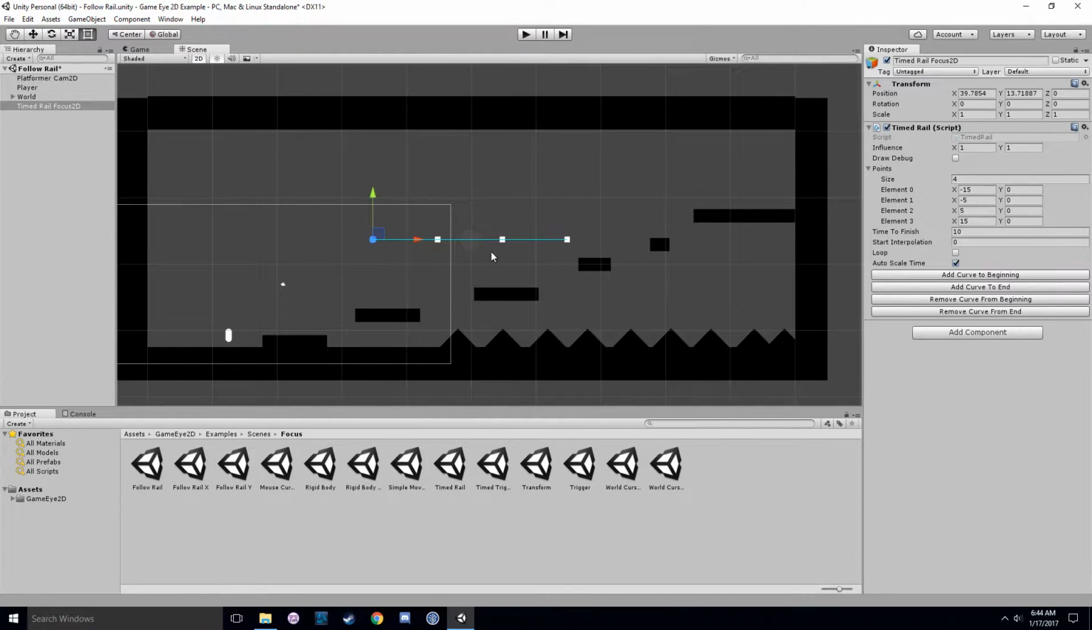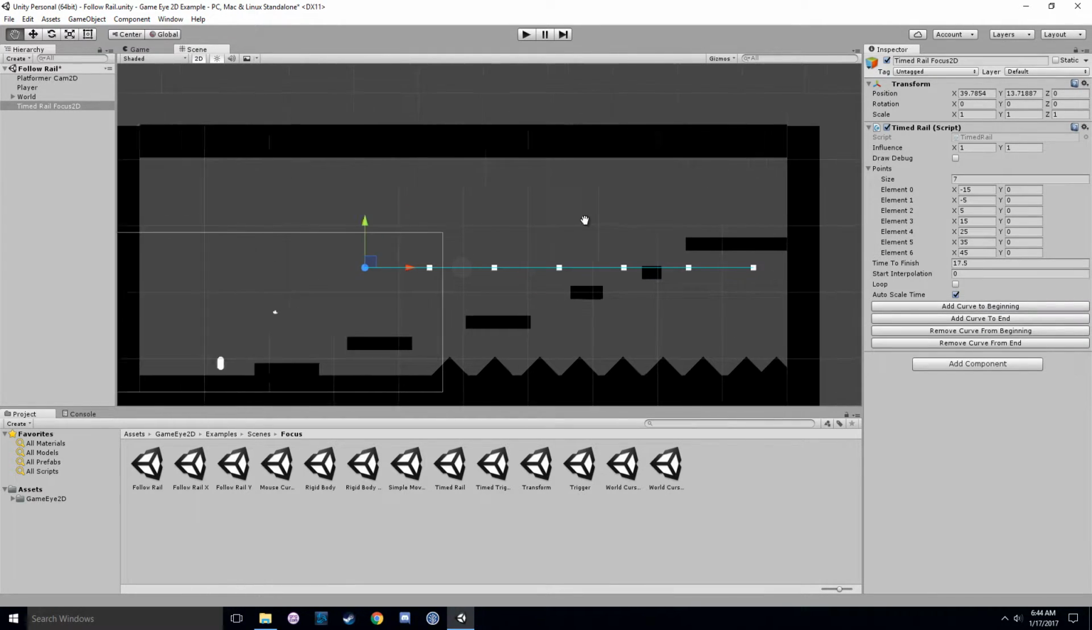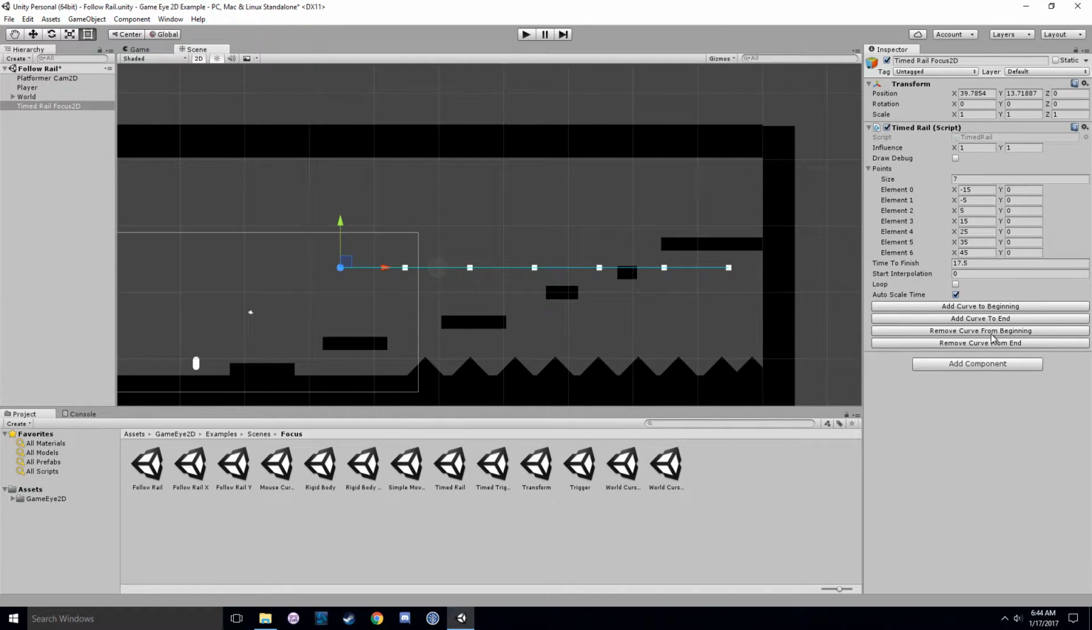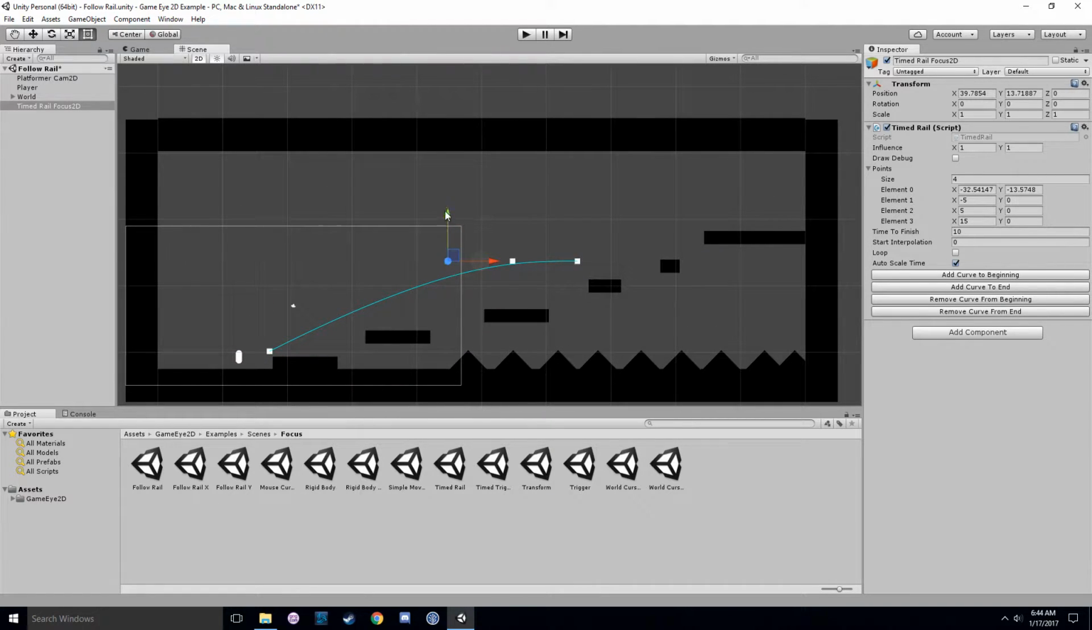So by default, it's just a straight line. However, you can, of course, add curves to the beginning and end. However, for this tutorial, I believe one curve is enough. So, I'm just going to make a basic straight line. You can just drag these curves around. You can also set them manually through the inspector itself.